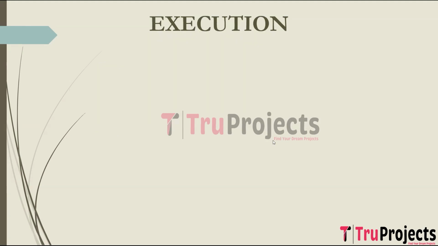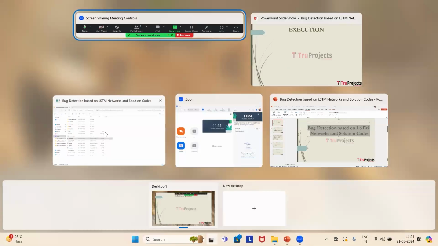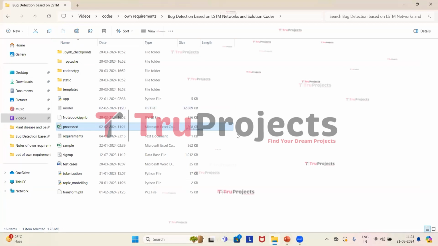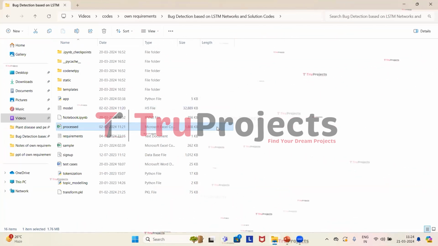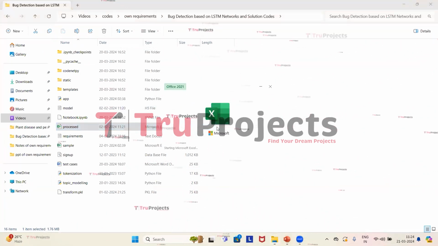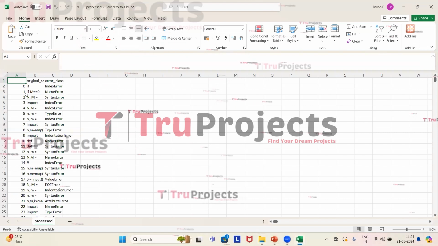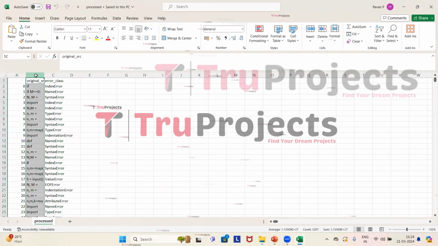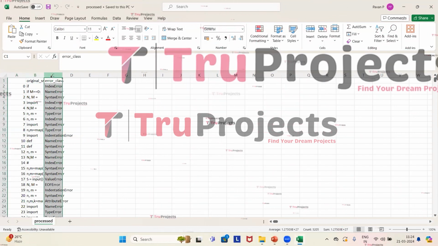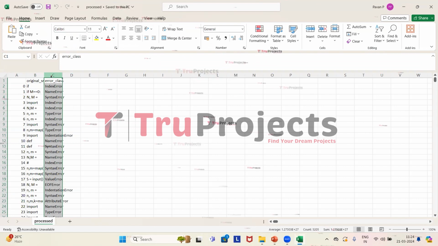Now we will execute the project. To execute it, first we have to open the code folder which contains source code files. So this is the code folder of the project and this is the data set that we use for training. In this data set, in this column, we have the code snippets and each is paired with an error message in this particular C column.